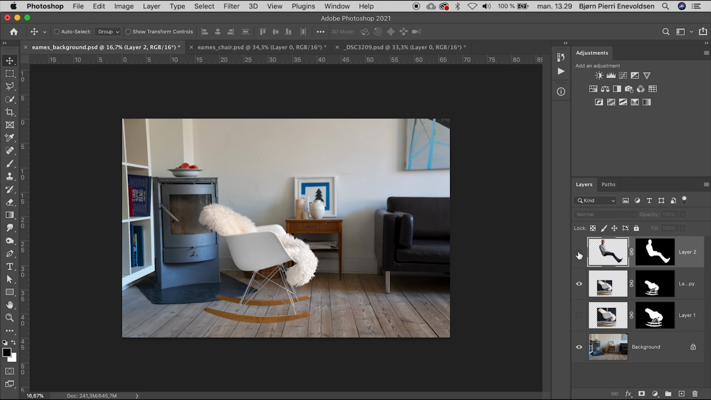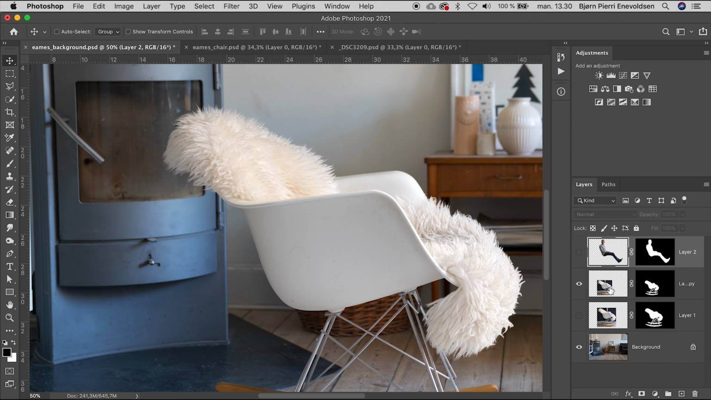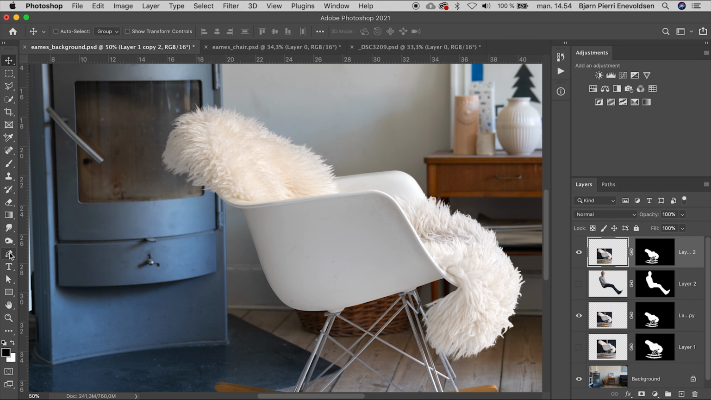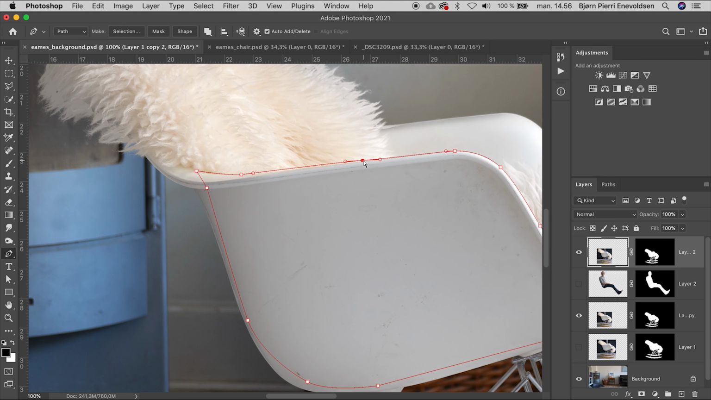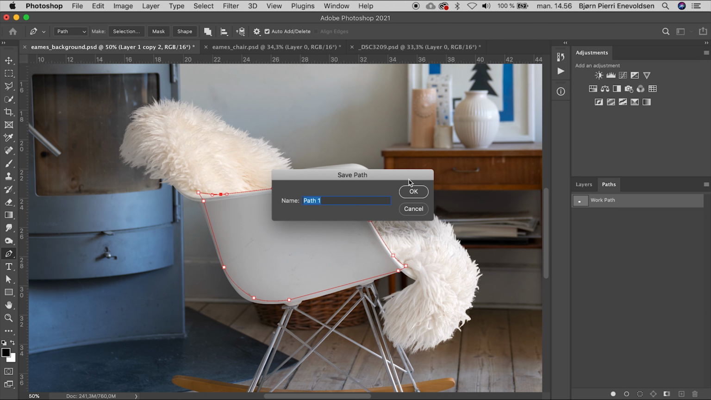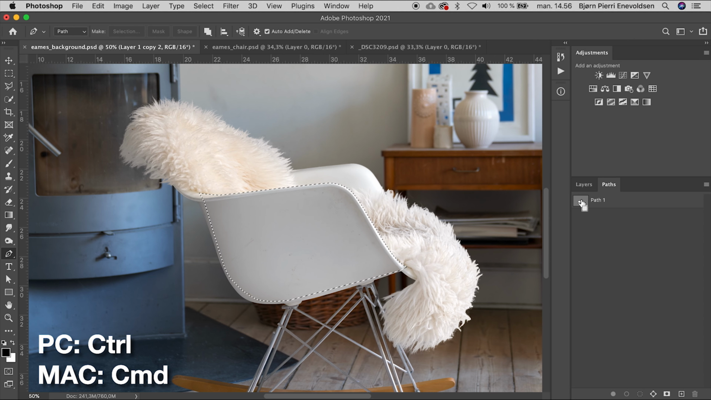And let's turn off the layer for a moment. Now we need a copy of the chair. Command J. Let's drag it above me sitting. And with the pen tool, we select the part covering my body when seated. A few corrections. And save the path. And again, we can turn it into a selection by pressing Command on the mask icon.